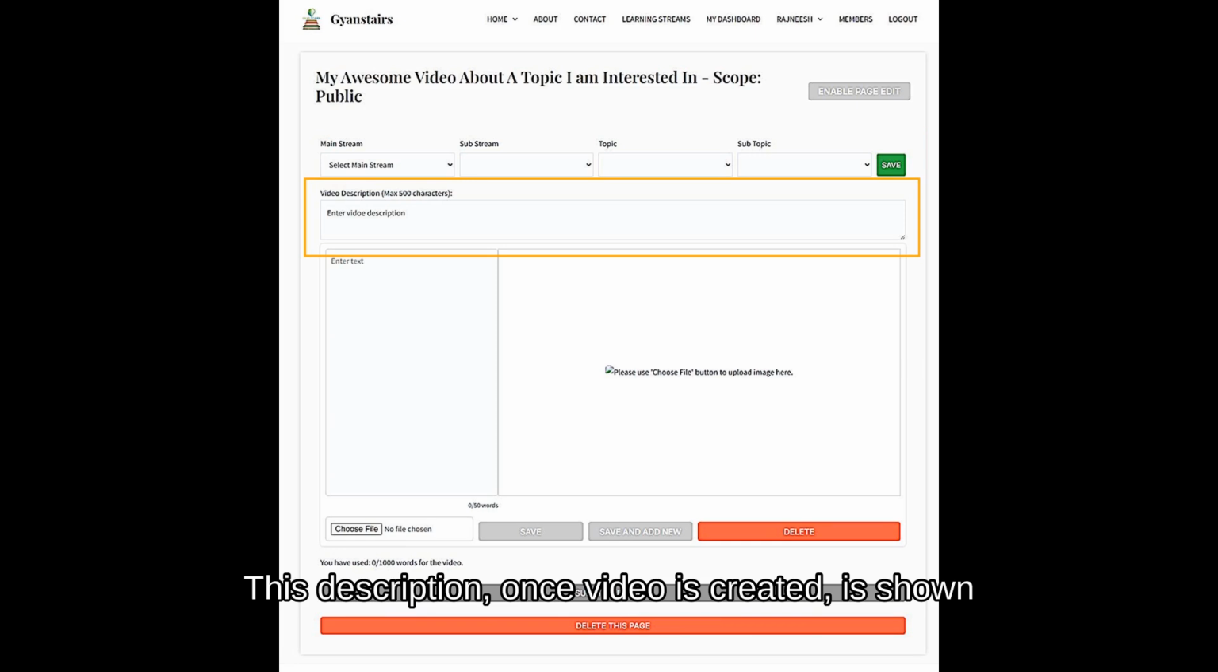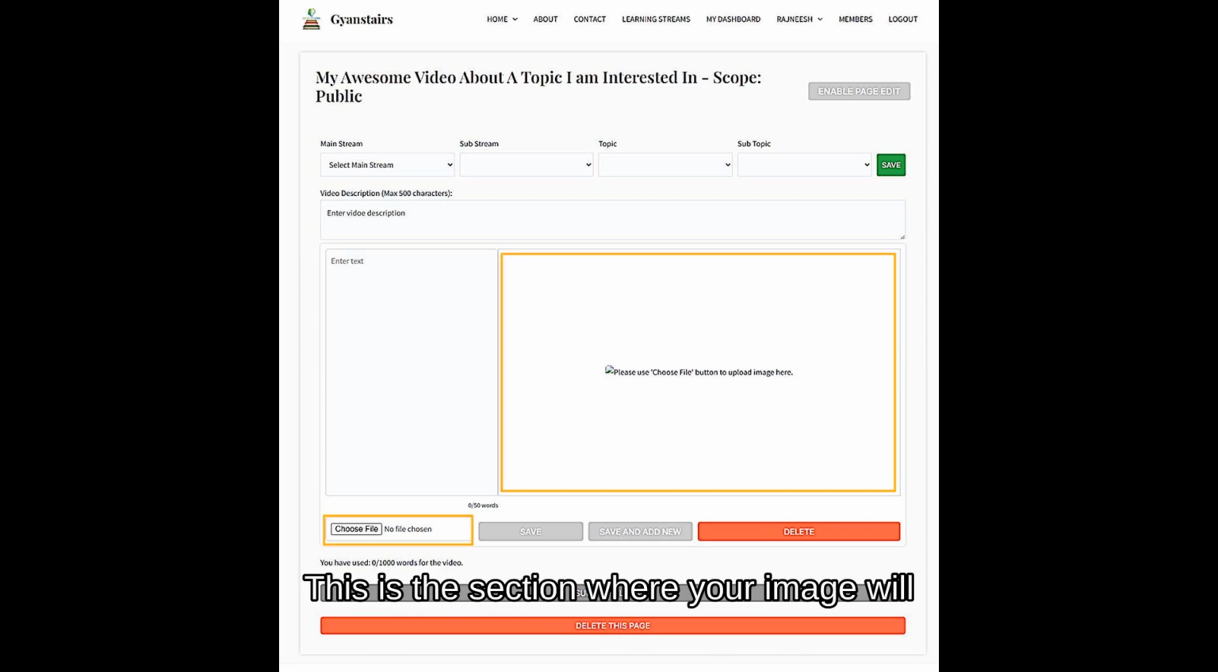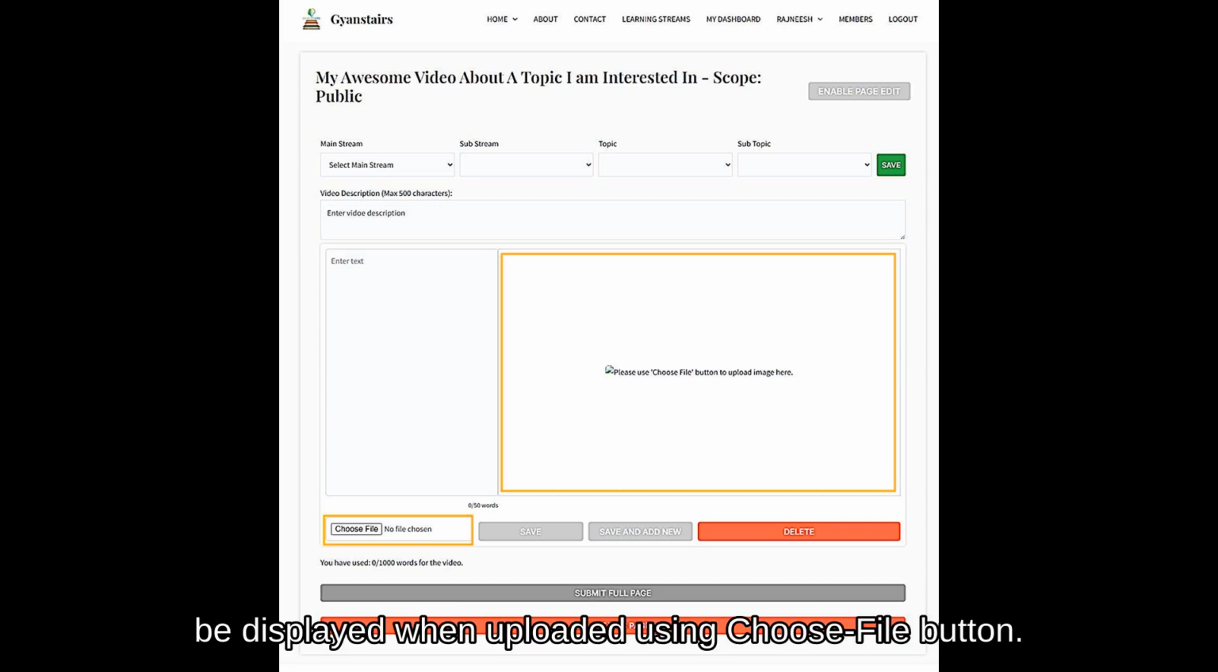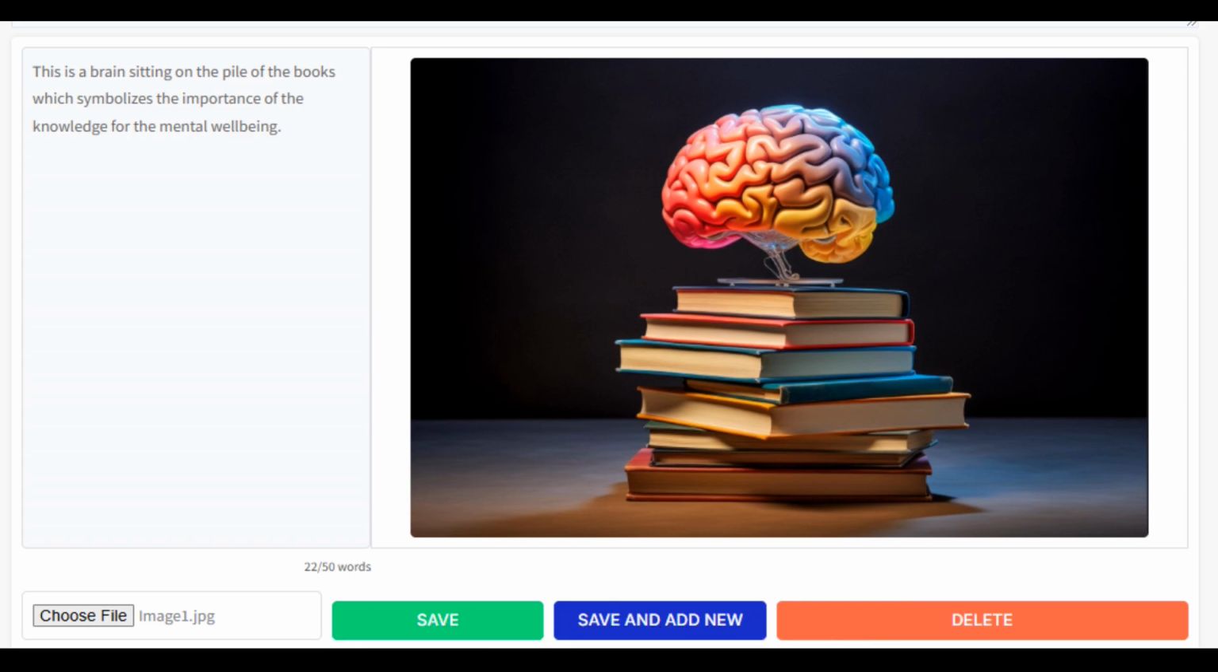This description, once the video is created, is shown as the tooltip for this video when it is searched by a user who hovers over it. So it is very important to give relevant information about your content. This is the section where your image will be displayed when uploaded using the Choose File button. Once you are happy with the image you uploaded, on the left-hand side of the screen you enter your thoughts about the screen. You share your knowledge with a combination of image and text that explains the image.